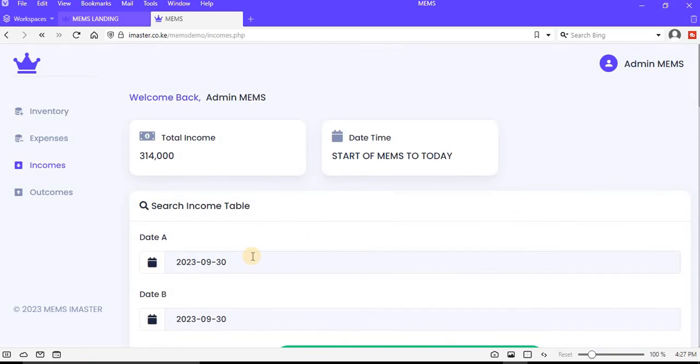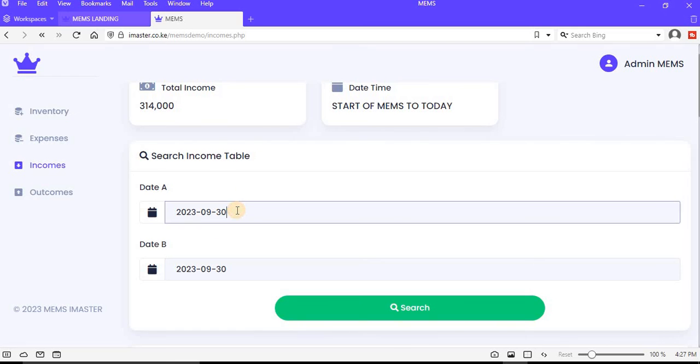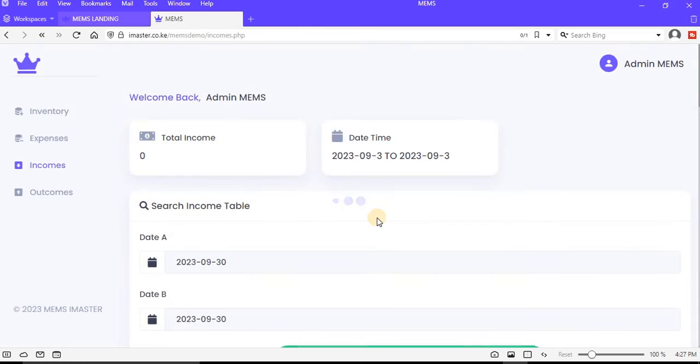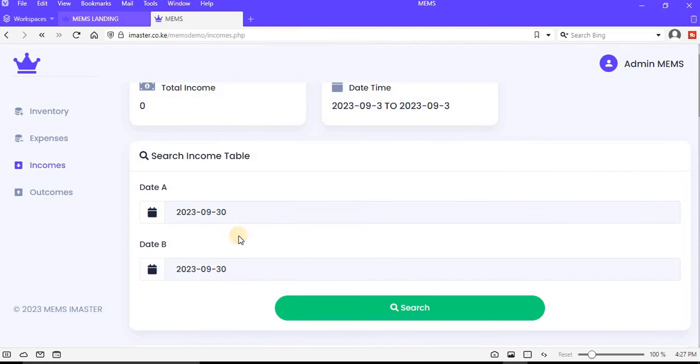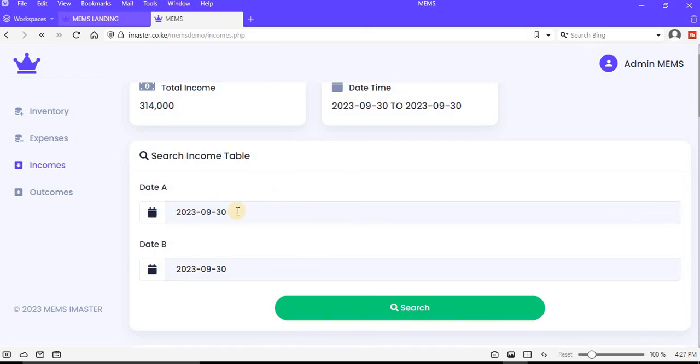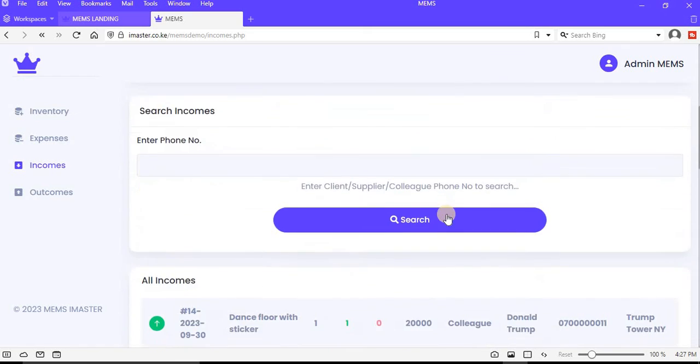So here you can search. For example, if I search 3, it will bring 0 because I have just created the software today. I was testing today. But if you search 30, like that, you will be able to search from any date to any date without any limitations.